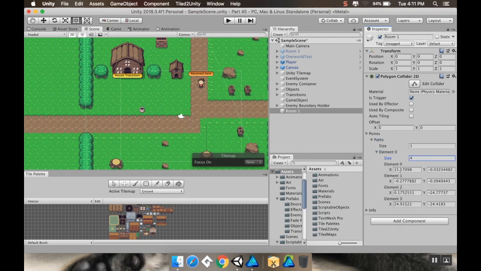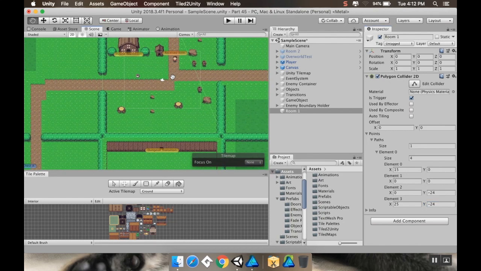And I'm going to set these directly. So I want my first element to be at 15, 0, and my second element to be at 0, 0, my third element to be at 0, negative 20, is it 24 or 25? I'll try negative 24. And then this one is going to be at 25, negative 24, sorry. So let's check to make sure that I have these in the right spots.